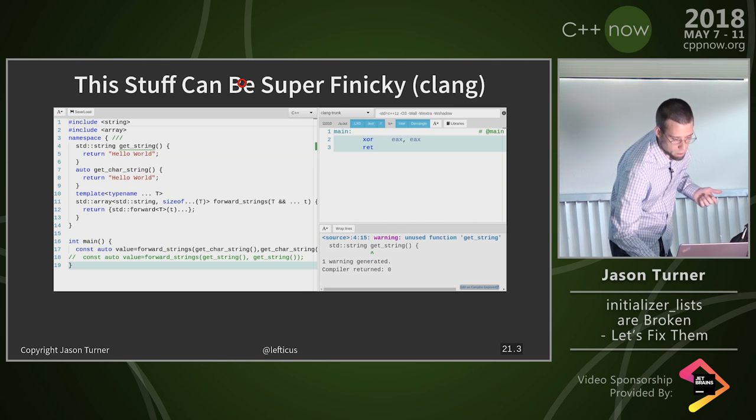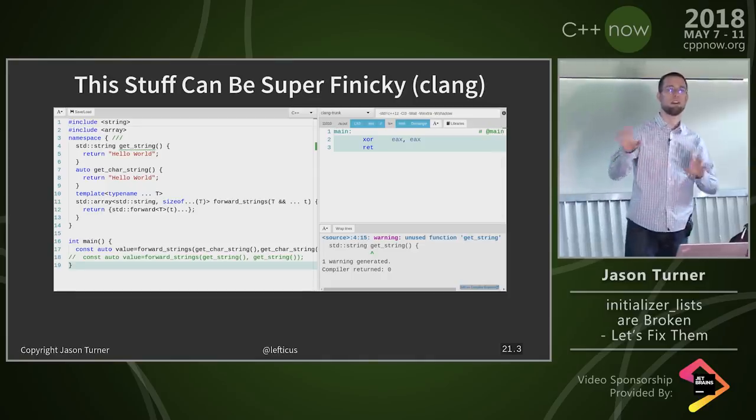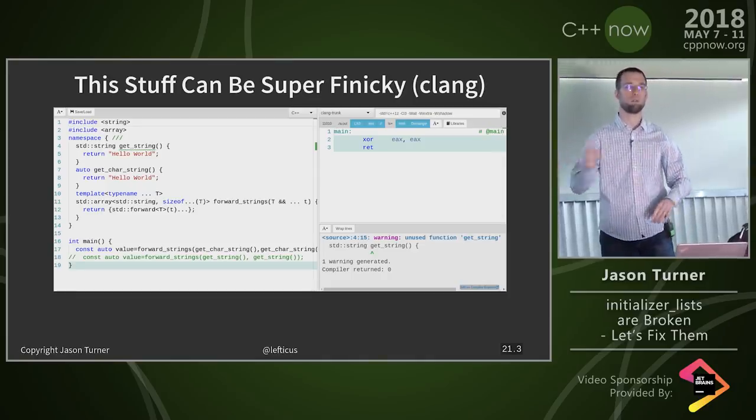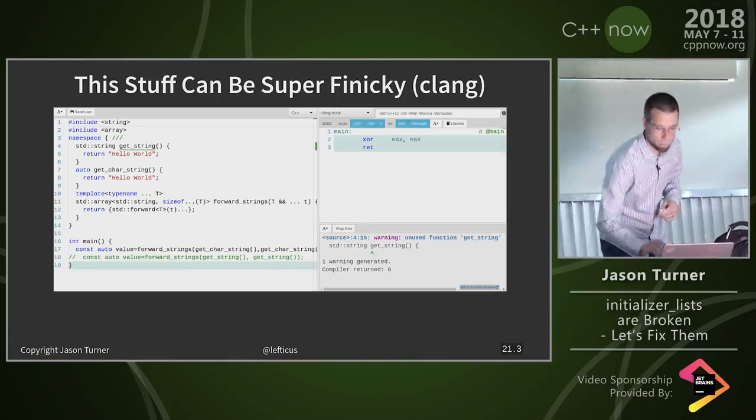But what does it matter if it was defined? Well, I know that clang in particular says if it can prove that this function is only called once, then it tries harder to inline it. It adjusts the inlining scale.